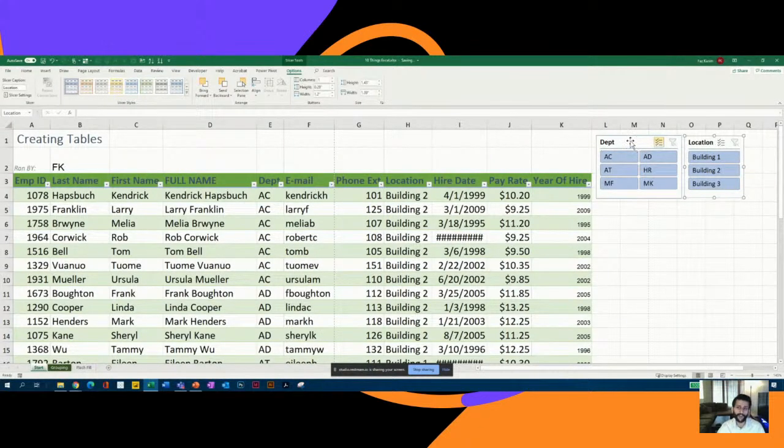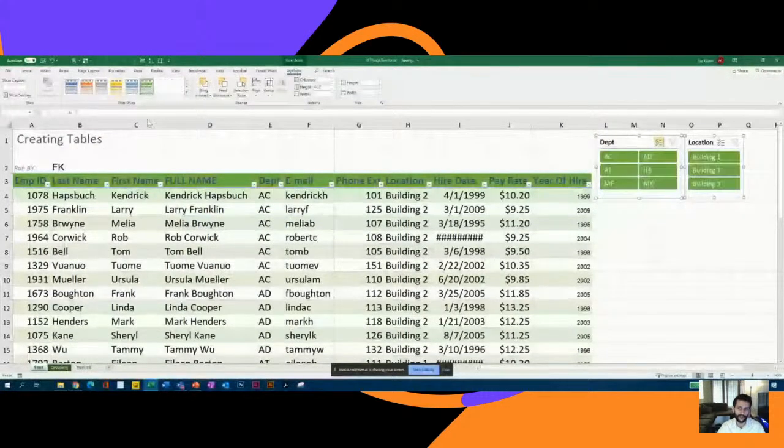Now I'm going to hold the control key so I have both of these slicers selected. When I head over to my options tab here, I'm going to change the color of my slicers as well to match my table, with the little green look that I have in the built-in slicer styles.